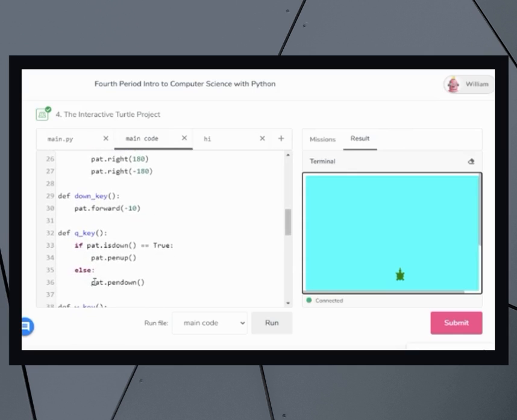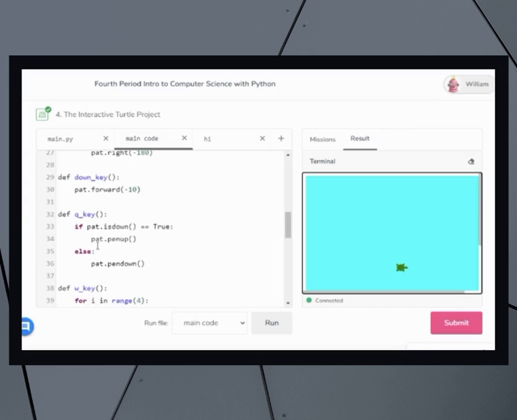Def Q key makes it so that it's a toggleable stop drawing and start drawing function. So it checks if the pen is drawing, and if it is true, it makes it stop drawing. If it's false, it will start drawing. As you can see here, we are easily able to take it off the pen and on the pen.